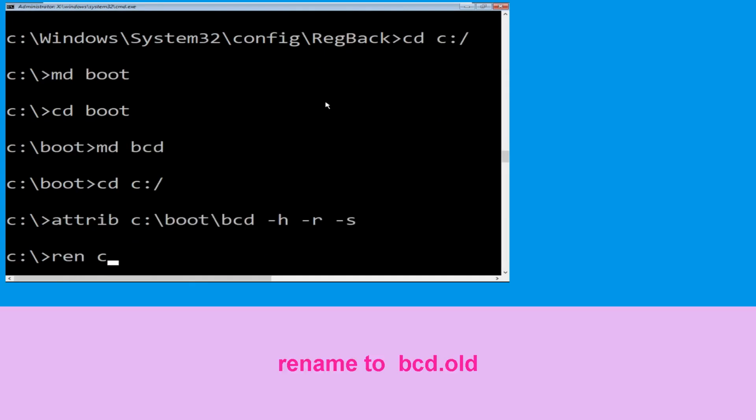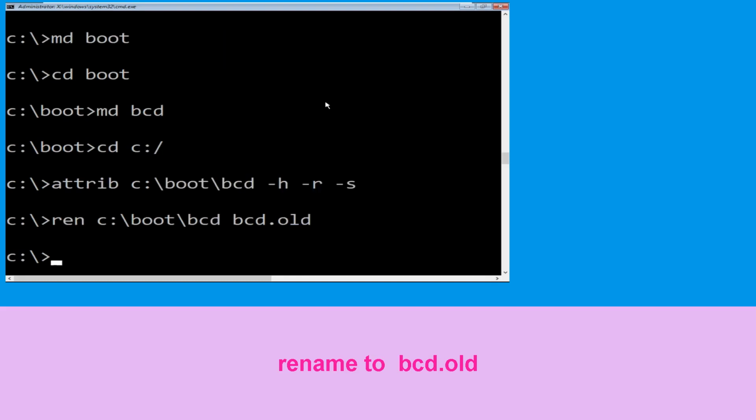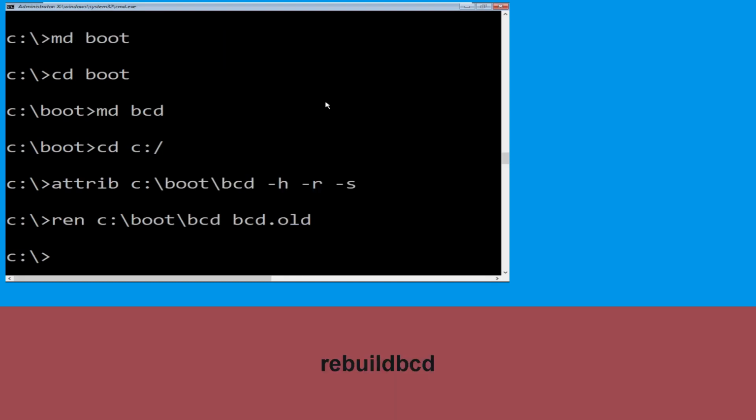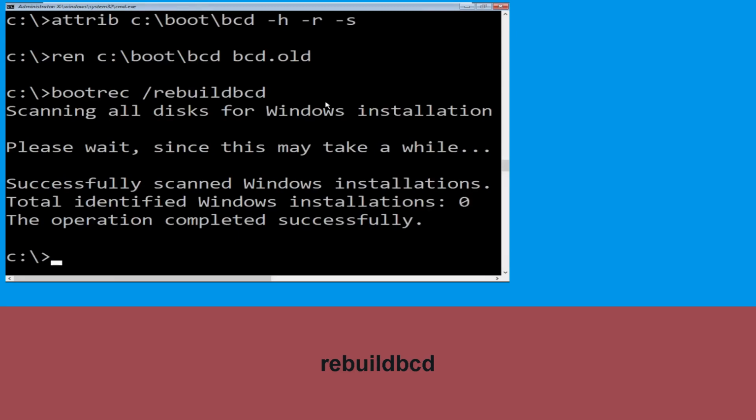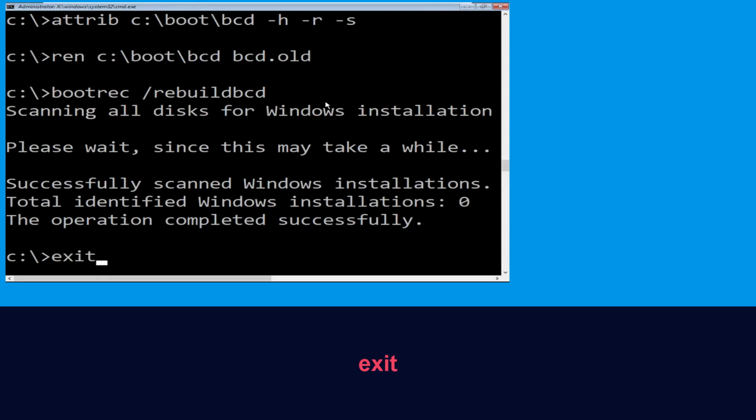Now type ren space C:/boot/bcd space bcd.old, then hit enter. Type bootrec space /rebuildbcd and hit enter. Type exit and simply hit enter.